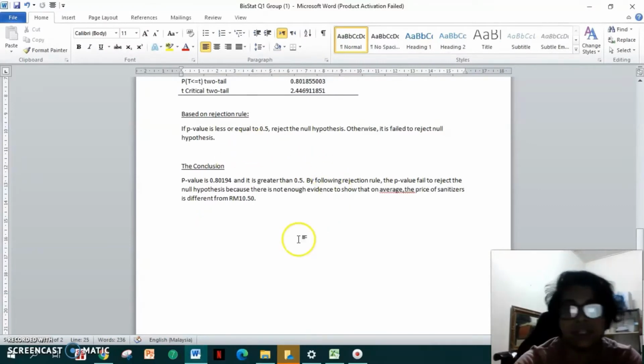So based on the rejection rule, if p-value is less than or equal to 0.05, reject the null hypothesis. Otherwise, we fail to reject the null hypothesis. The conclusion: the p-value is 0.80194 and it is greater than 0.05, so by following the rejection rule, we fail to reject the null hypothesis because there is not enough evidence to show that on average, the price of sanitizer is different from RM 10.50.